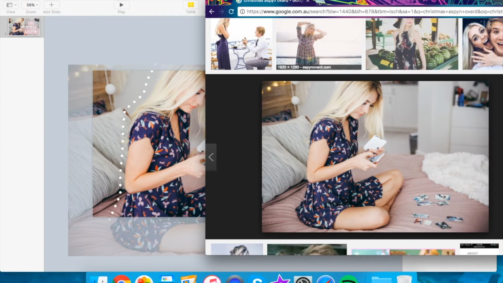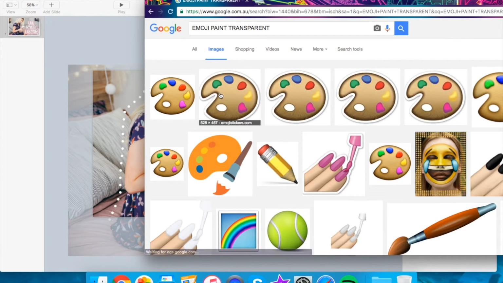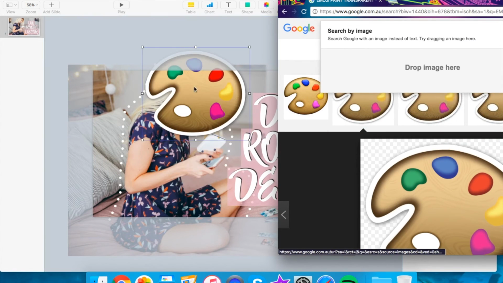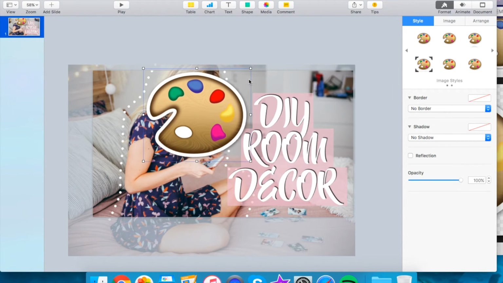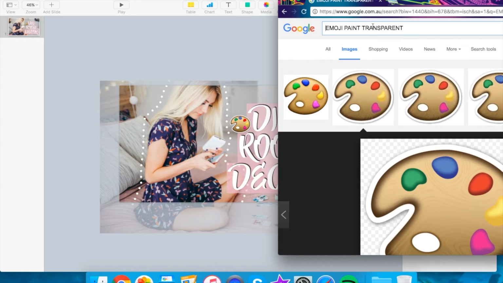Then I just go back onto the internet, and what I'm going to do is I'm going to go emoji, paint, transparent. I like the ones with the white borders because that really works with the theme that we're doing right now. And then I'll get the pencil as well.